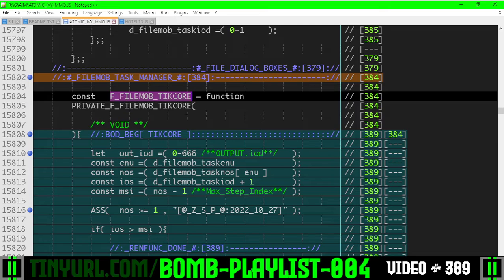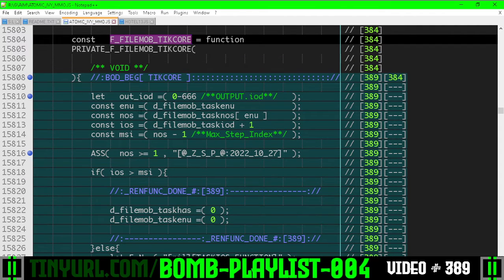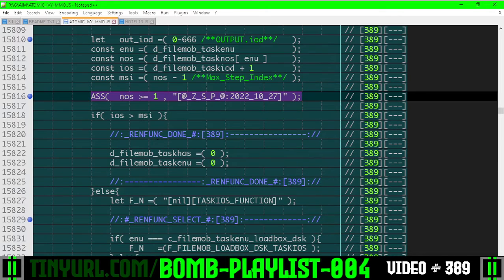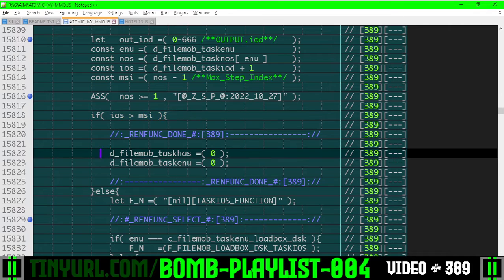Okay, this is the tick core function. We've added a whole bunch of code. We have the enumeration for the function, the number of steps in the reentrant function, the index of the step we want to execute, which is the last executed step plus 1, the maximum step index, and here's the output index of done. So we're going to error check right here, and if we are already done with all of our steps, then we're going to unqueue everything.